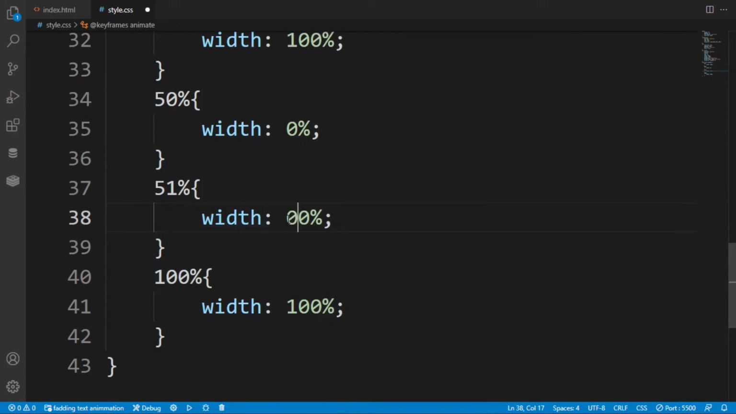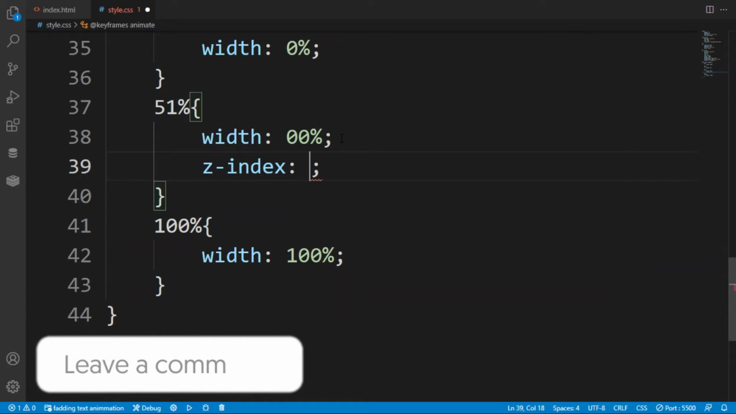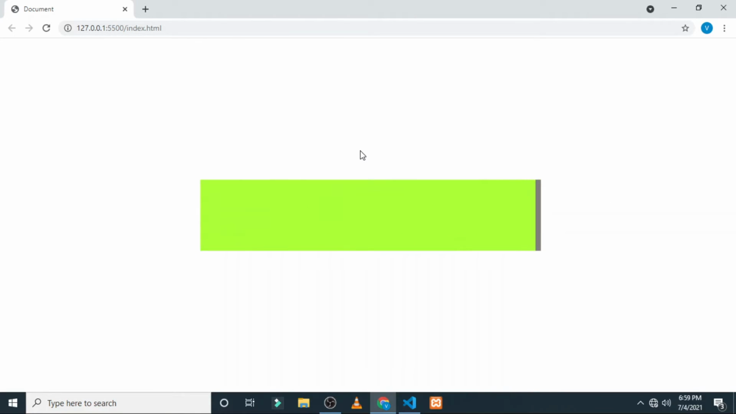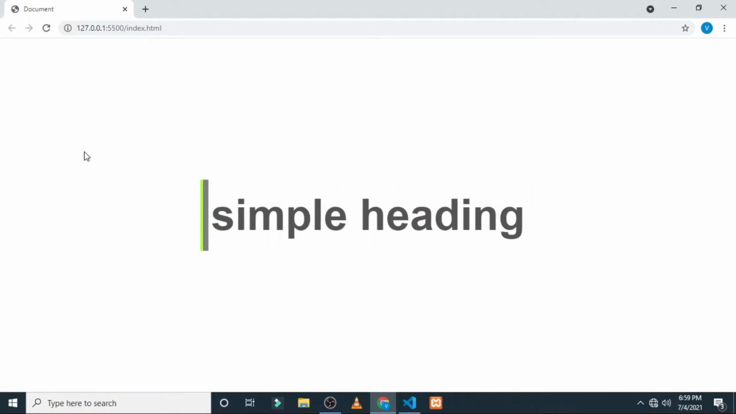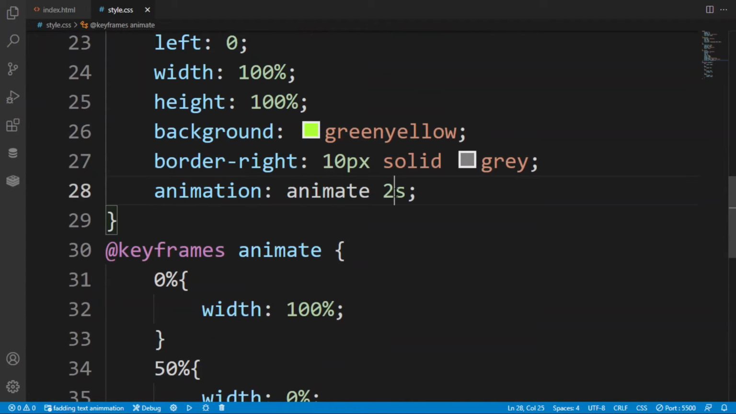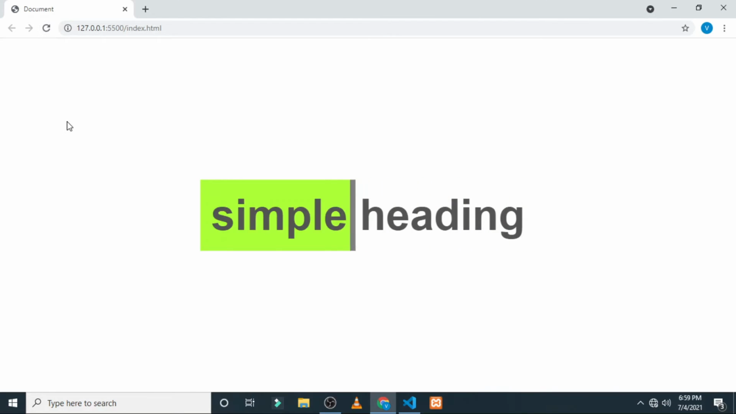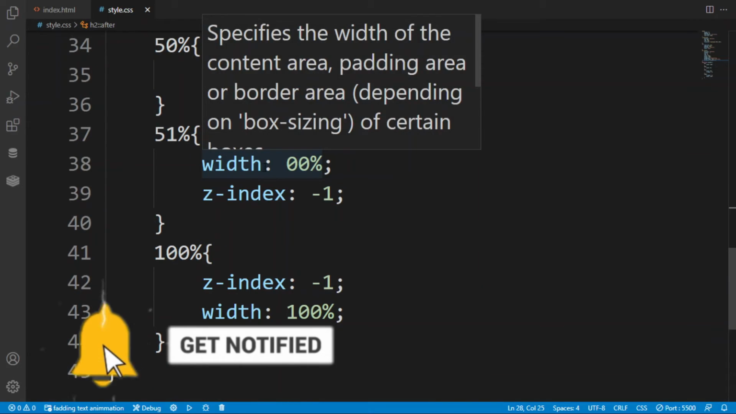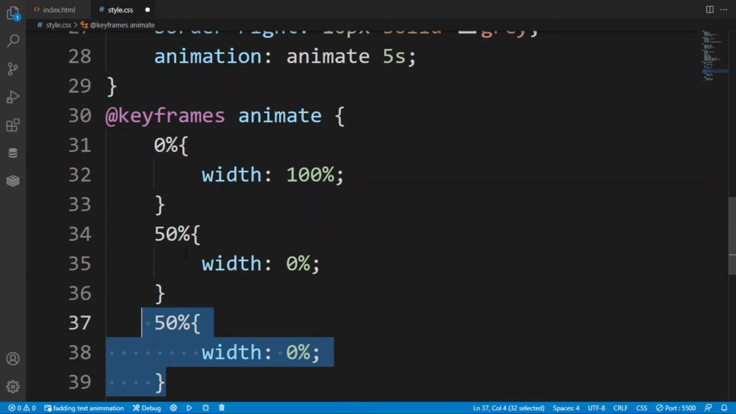Here is 0. As you can see, at 0% and 100% the animation width will be 100%, and at 50% and 51% it will be 0. So this animation will take place, but there is an error. As you can see, the text is at the top. After saving it, let's rewind this. As you can see in slow motion, initially it takes a z-index more than the text. So I think this will be the error.